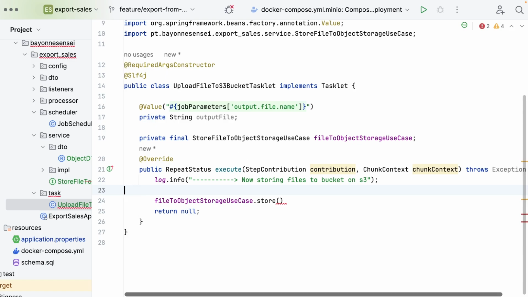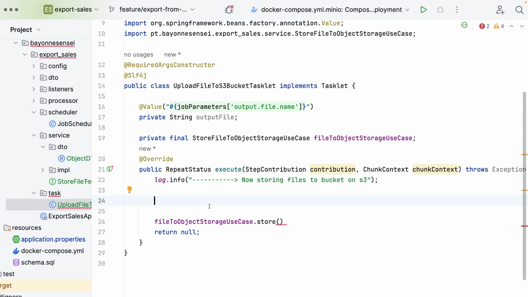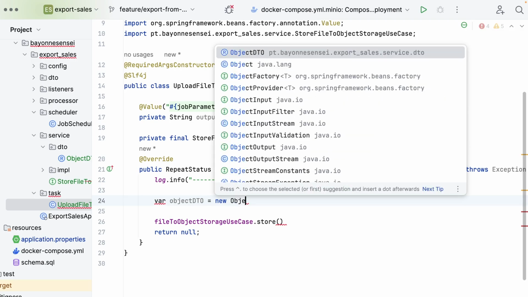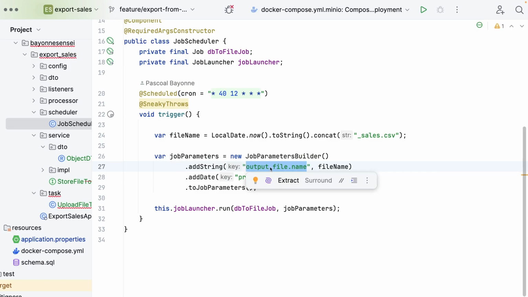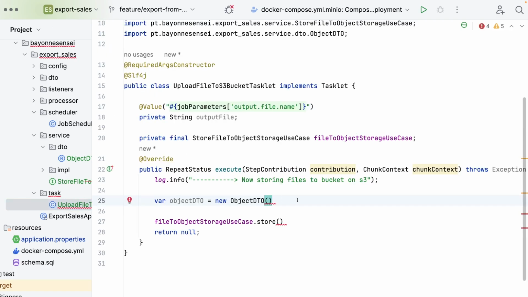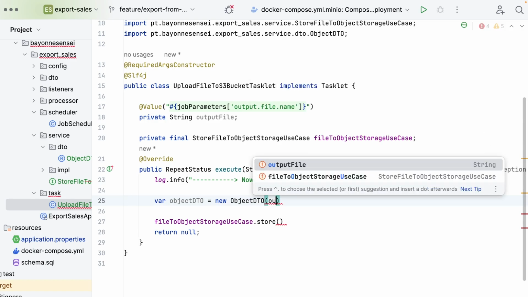In that order, I think the first thing that we need to do is create, as we can see here, it receives an object DTO. So let's just call it objectDTO like this, and let's instantiate the object DTO. In order to instantiate the object DTO, we need the file name. I don't know if we have here in the parameters the file name. Let me just see. Okay, this is the file name we have already, so we're just going to use the file name. I think the output file is actually the file name.